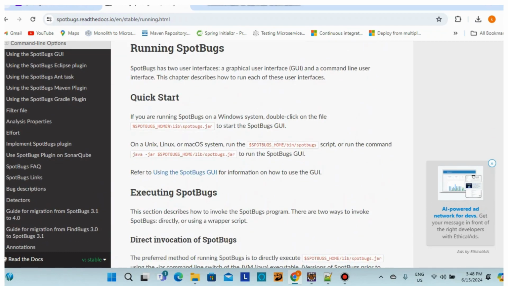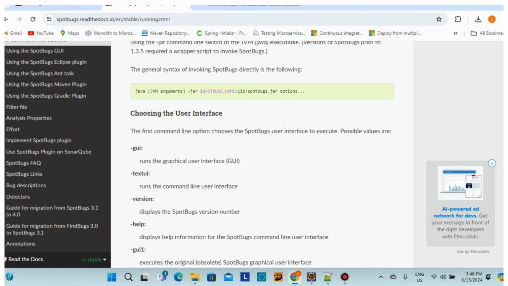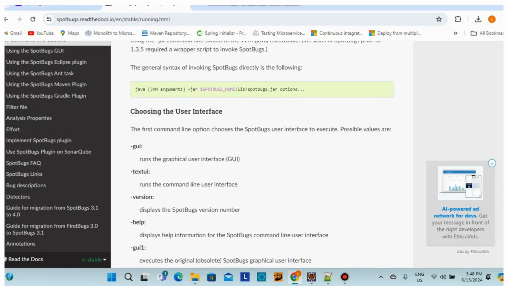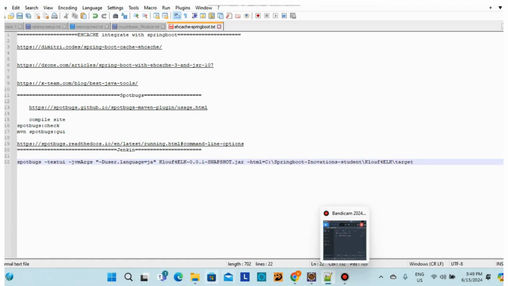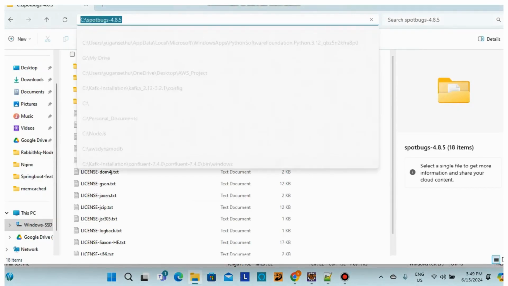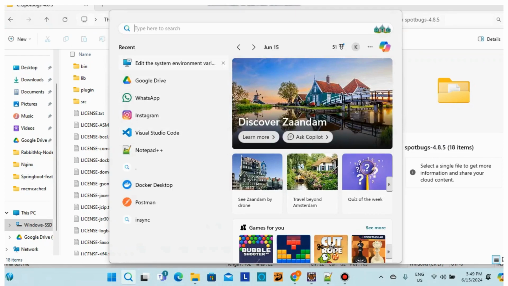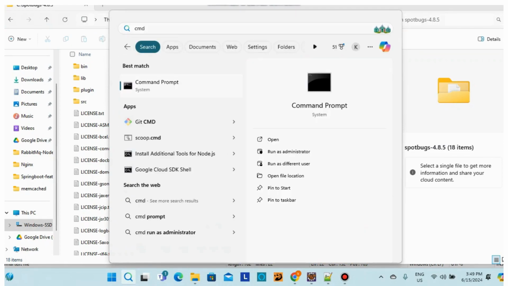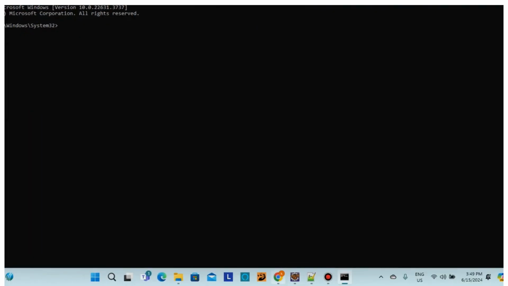So I'm just going to run Spotbugs. I'm going to open it from any other directory and then run it. With Spotbugs, we can directly give the target path. Once the class path and the path variable are added, from any directory in cmd you can run Spotbugs.